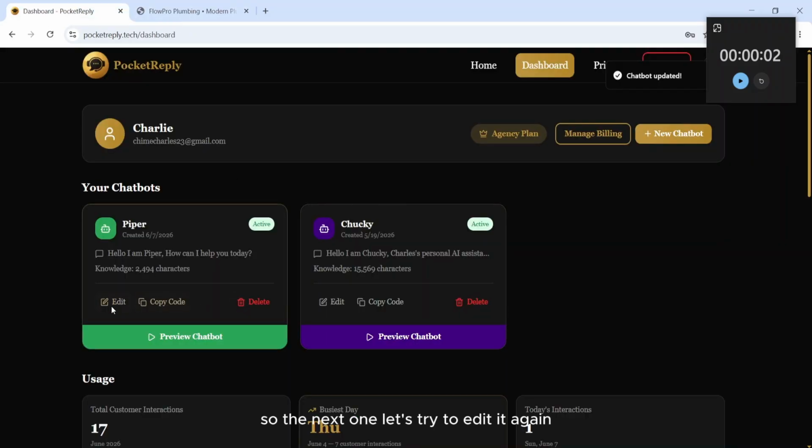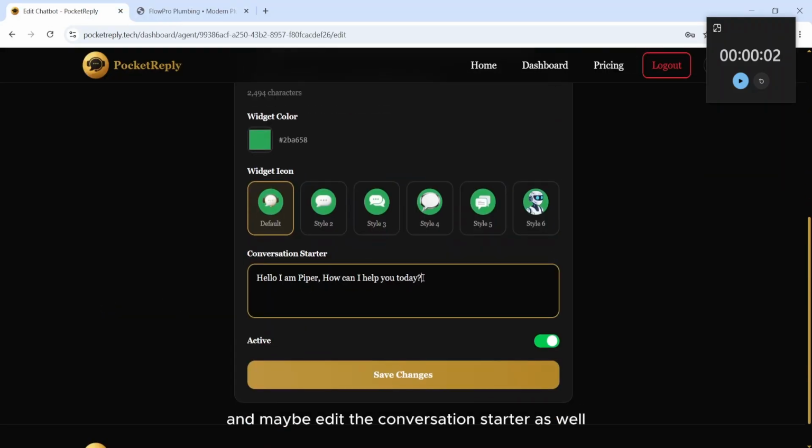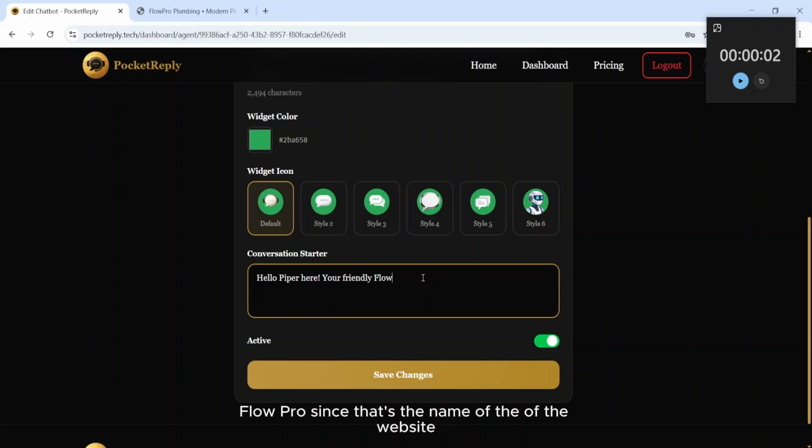So the next one, let's try to edit it again and maybe edit the conversation starter as well. I will just change the conversation starter. This is the first thing your chatbot will say. So I will say something like, hello Piper, yeah, let's make it more fun. Hello Piper, your friendly Flow Pro sidekick, since that's the name of the website. Let's make it more fun.